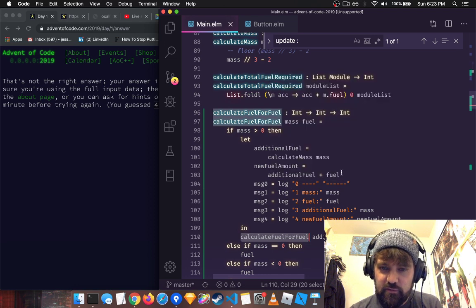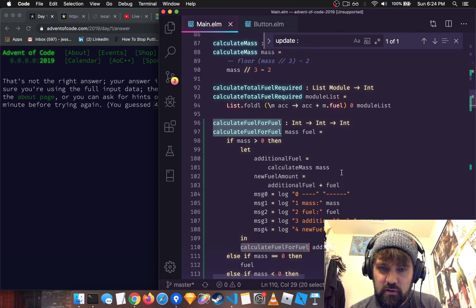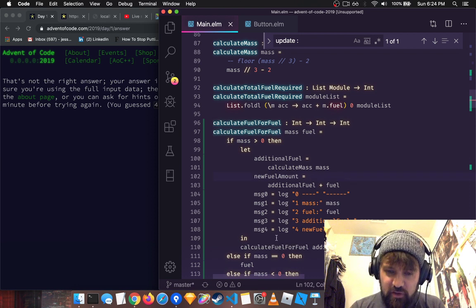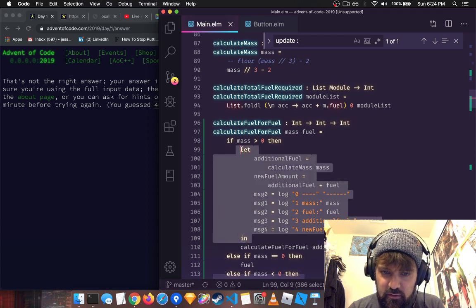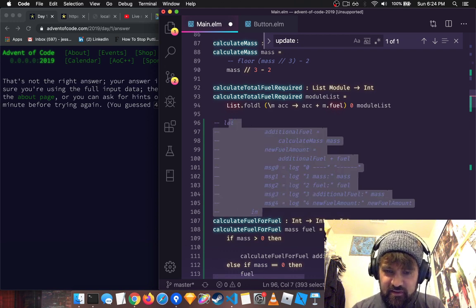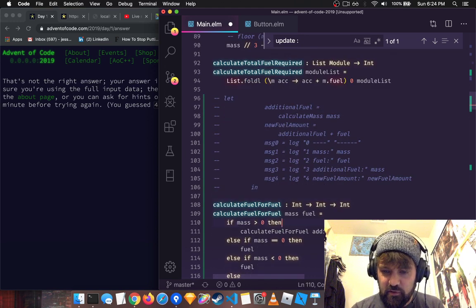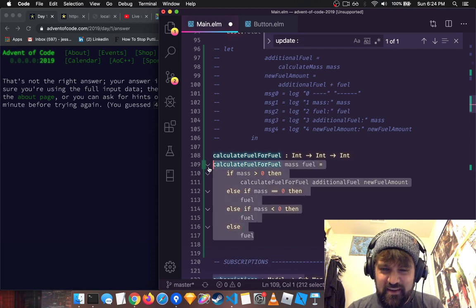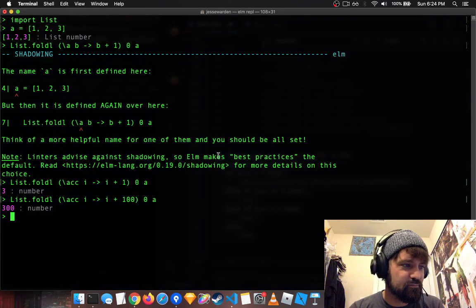Yeah, and he doesn't do total fuel required at all. Okay, so that's fine. What we can do is hold on to this for a minute. I want to save that. I'm gonna test this out in the REPL and see if I can duplicate the results.